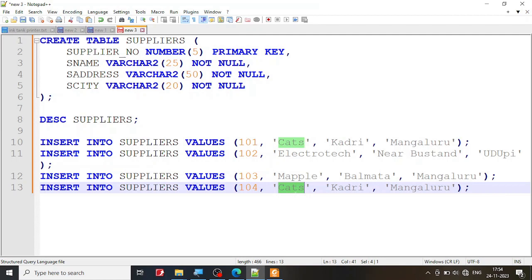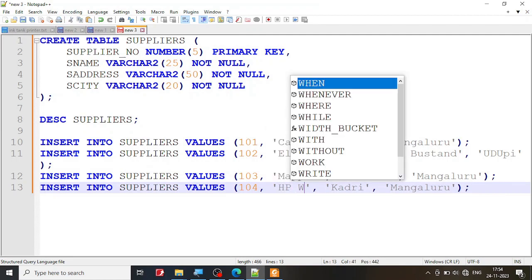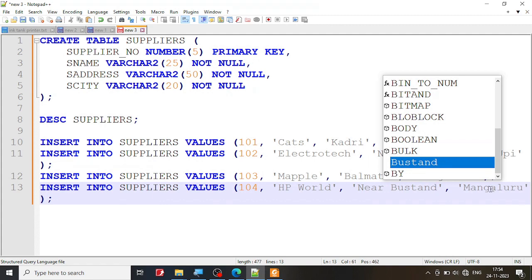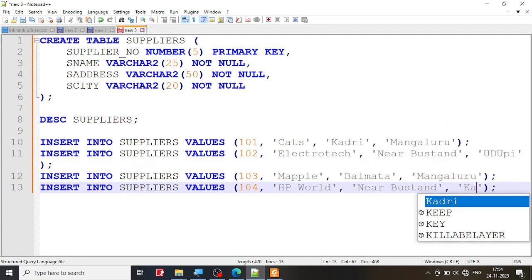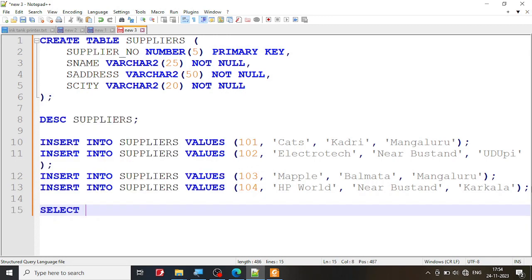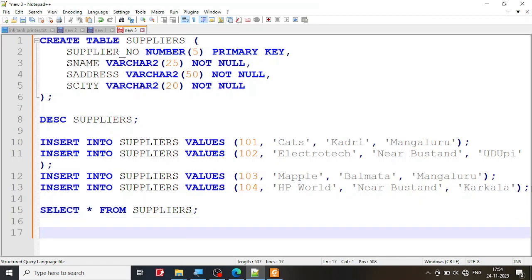So next one is HP World, let's say near the bus stand. And let's say Karkal. 3 or 4 is enough for us. During the examination, you don't keep on typing too many things; 4 or 5 is more than sufficient. Let's go with the select statement: select star from my suppliers. So that's done. Let's look at the next table.